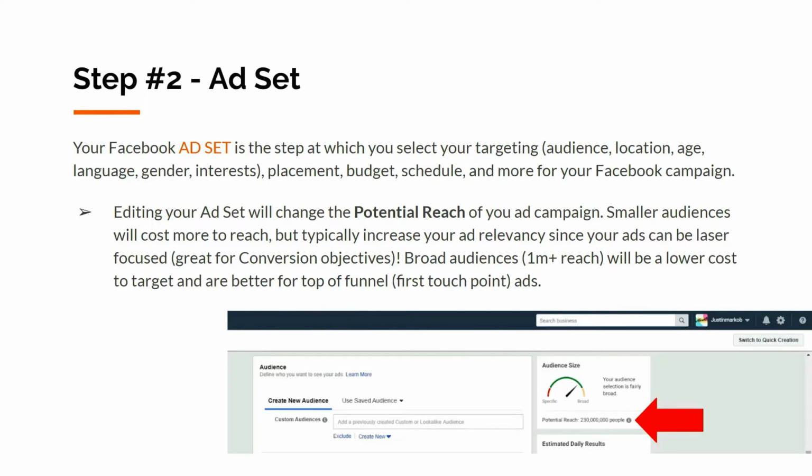So step 2 or level 2, ad set. Your Facebook ad set is the step at which you select your targeting, audience, location, age, language, gender, interest, placement, budget, schedule, and more for your Facebook campaign. Editing your ad set will change the potential reach of your ad campaign.